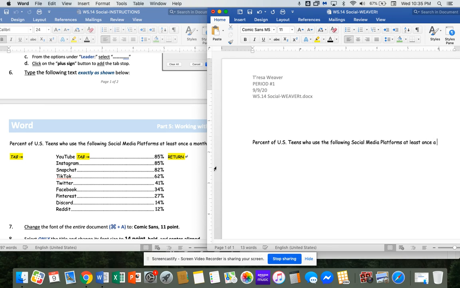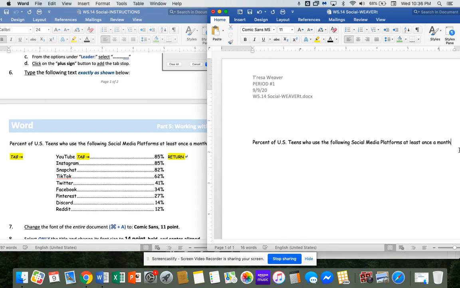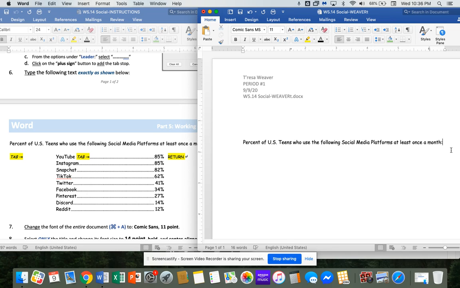Okay, and then I'm going to put a colon there. And then I'm going to hit enter. Well, let's go down at least a couple lines. So I hit enter twice.